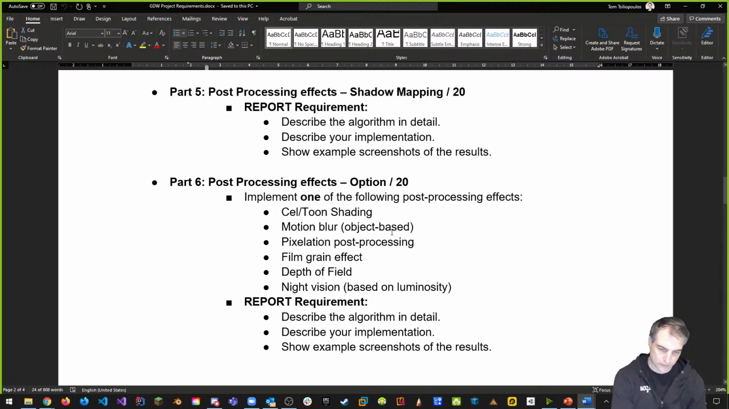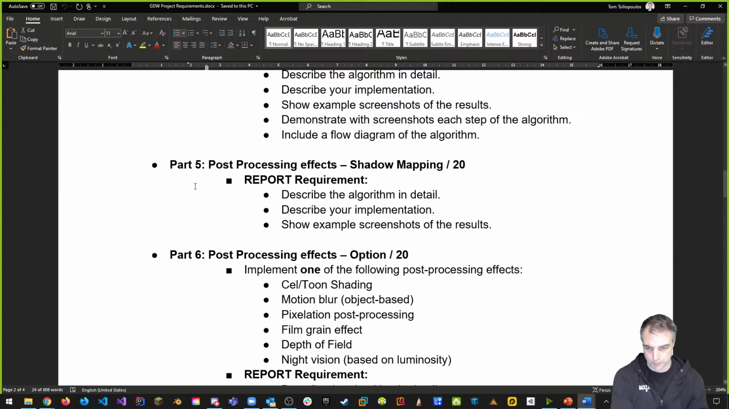All right, so that is the requirements. Notice that each requirement, each part has a report requirement. So you're writing a report by the end of this semester.